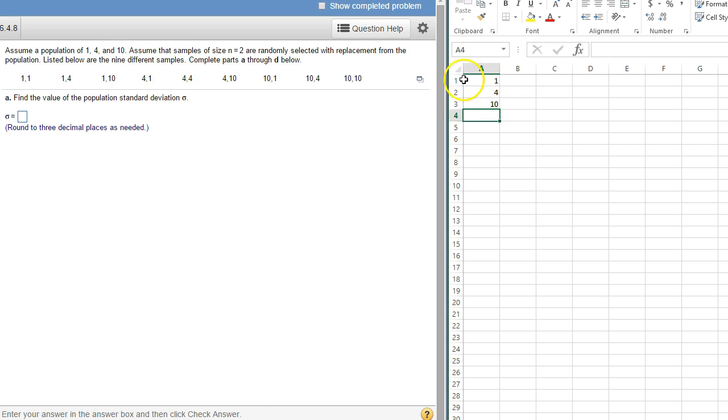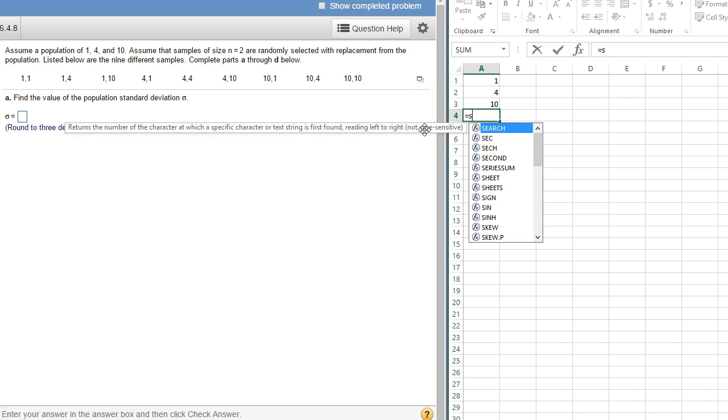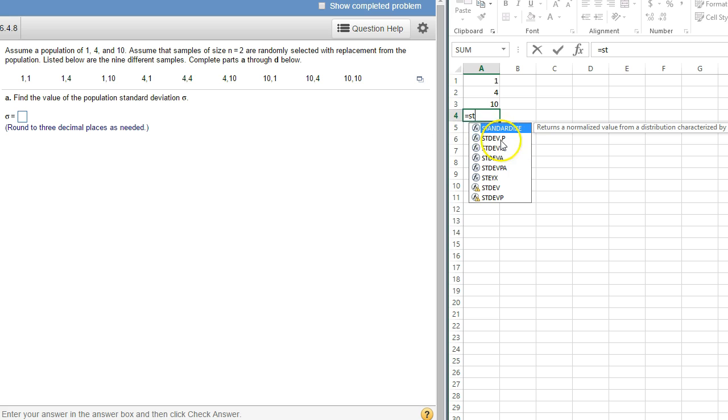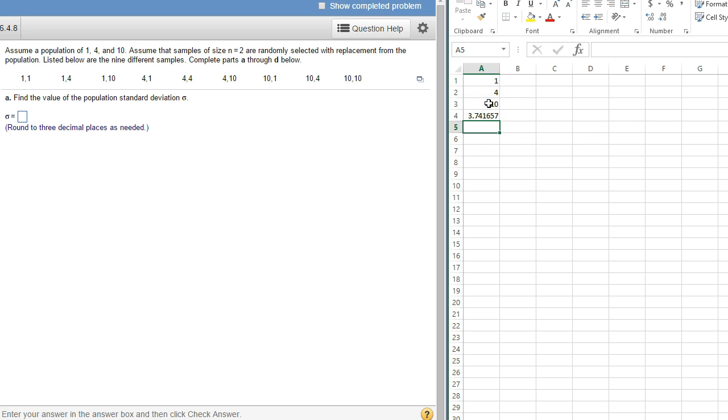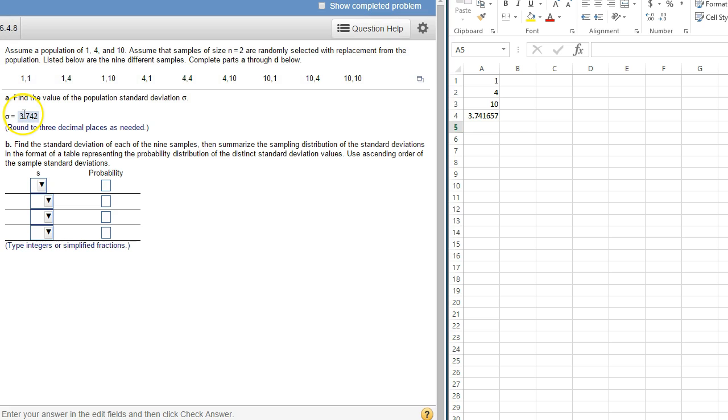Alright, so part 1 says find the population standard deviation. The easiest thing to do there is just in Excel, type in equals and then start typing standard deviation. And then you want this one, the standard deviation with a P for population. And then you just highlight your data set. And there's your standard deviation. Let's just round to 3 places, so 3.742.